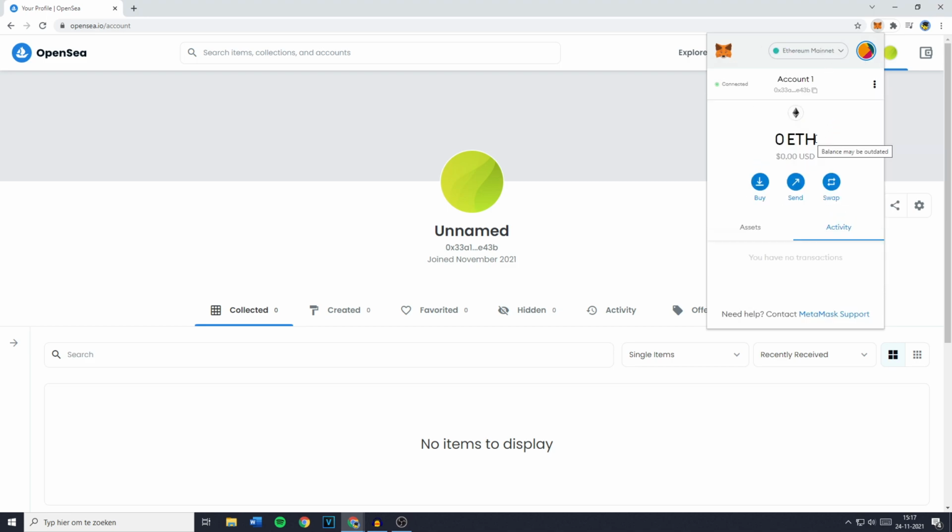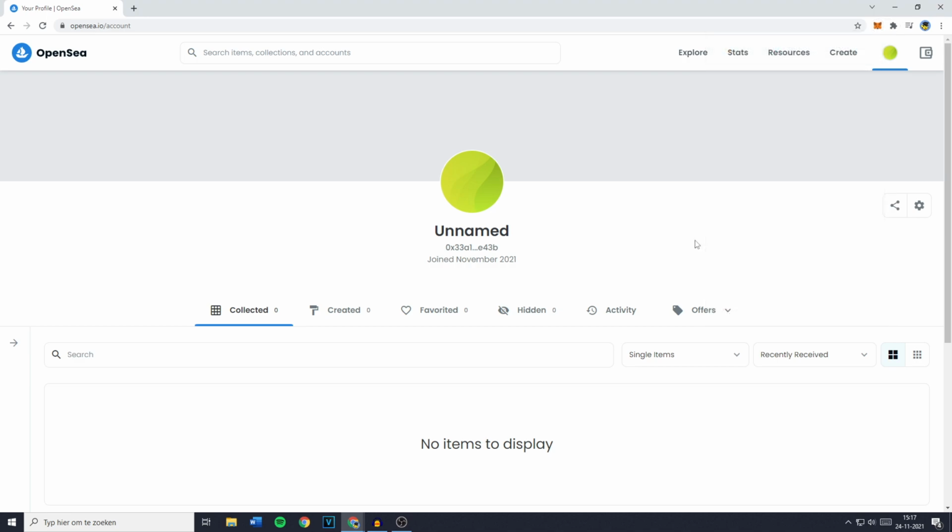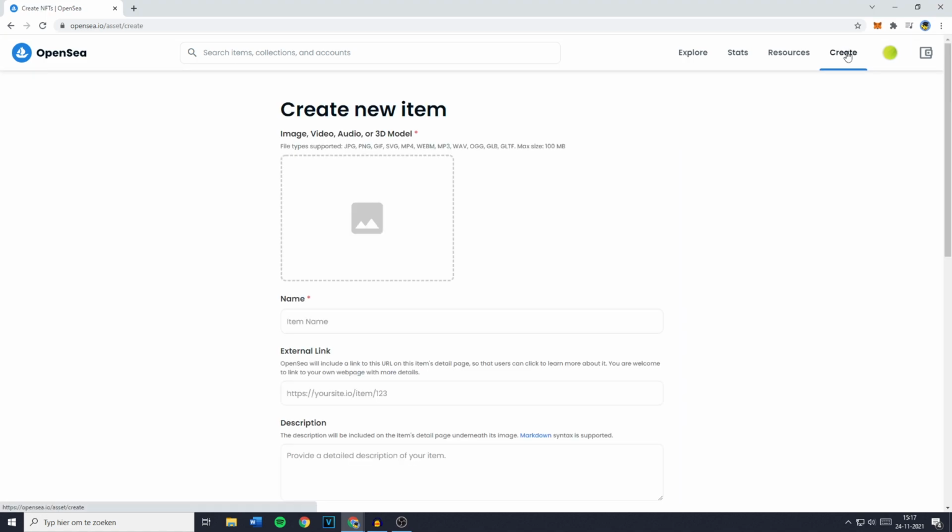So now that you know that I don't hold any funds on MetaMask, I will show you how to create and sell your own NFTs on OpenSea for completely free. So there's no gas fee to be paid. Now the first thing you need to do is to go over to create in the top right. You can then go ahead and create a new item. So you will have to select a video, image, audio or 3D model.